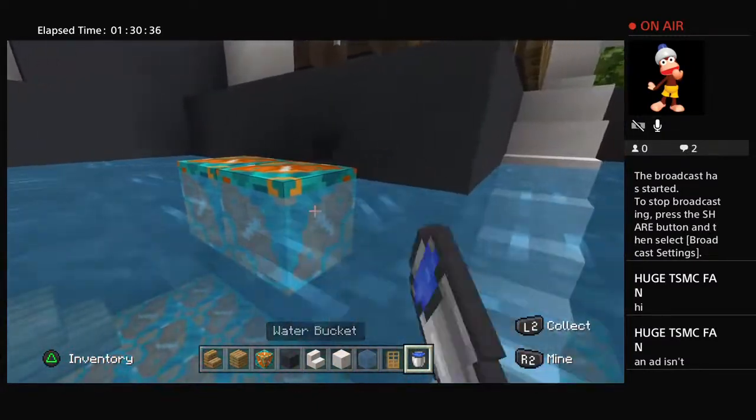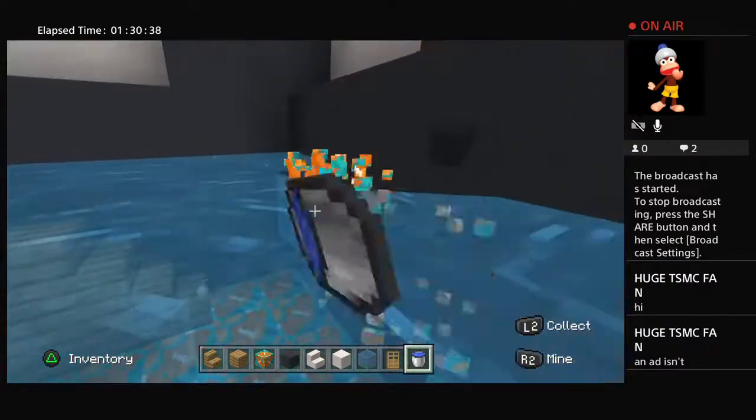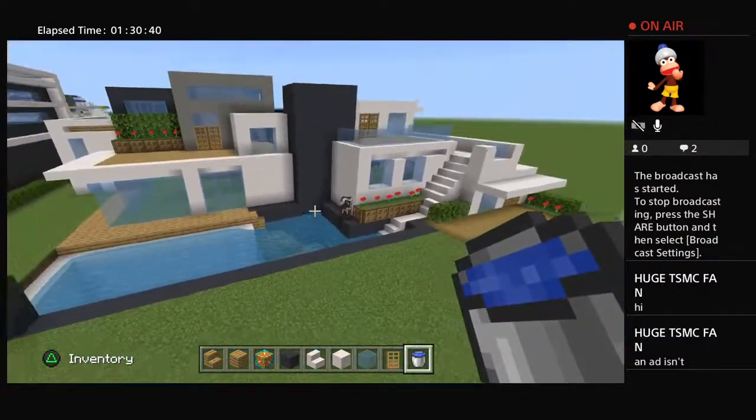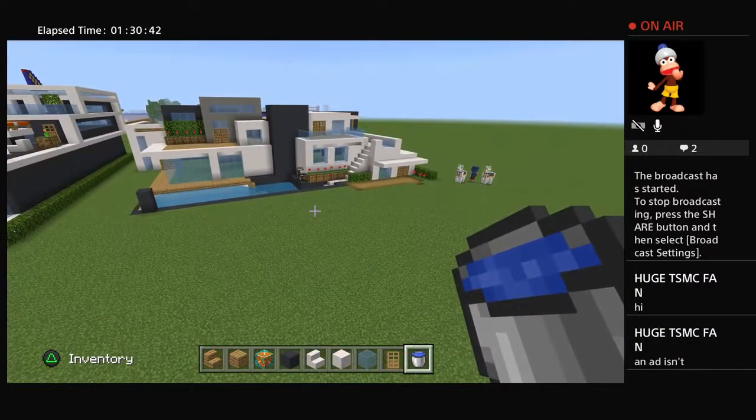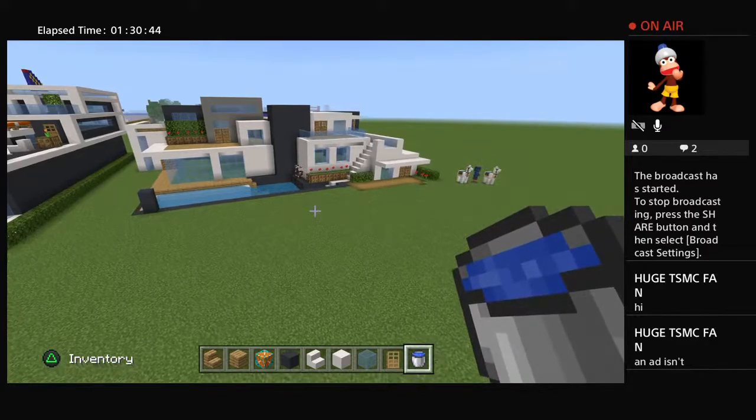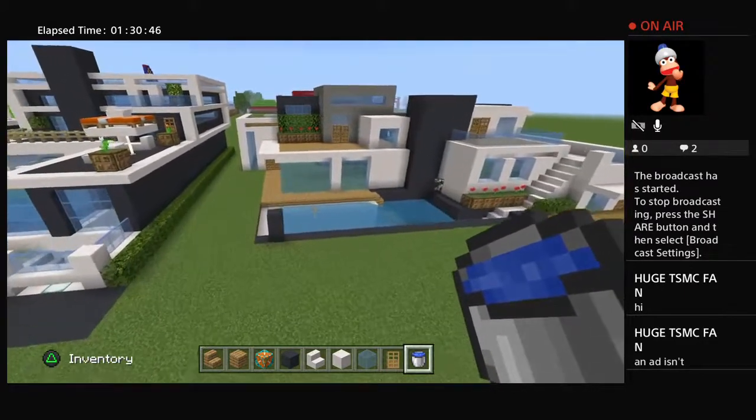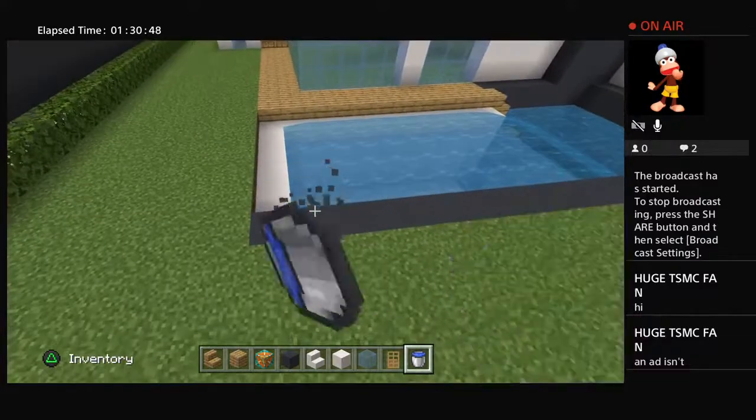Just trying to fill this pool in. No, forget it. It's actually fine, so it's flowing down onto here, and then that pool is still. I think that that's pretty good.